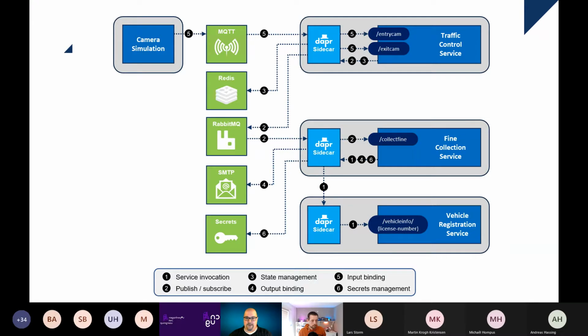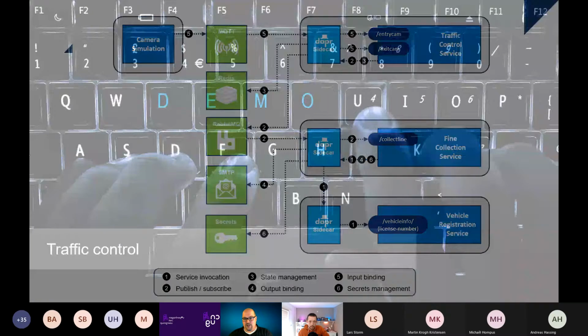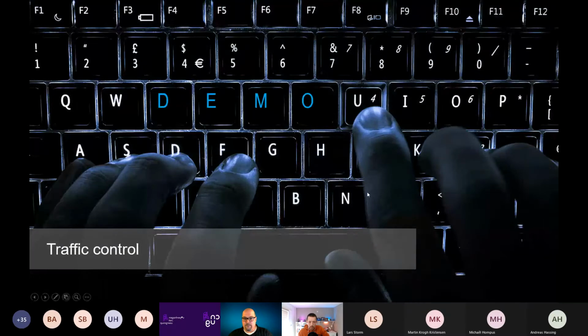So we have the credentials for logging on to the SMTP server in the secret server. So this is the whole setup. And I'm going to show this application now. So I'm going to... 2 seconds, Edwin.